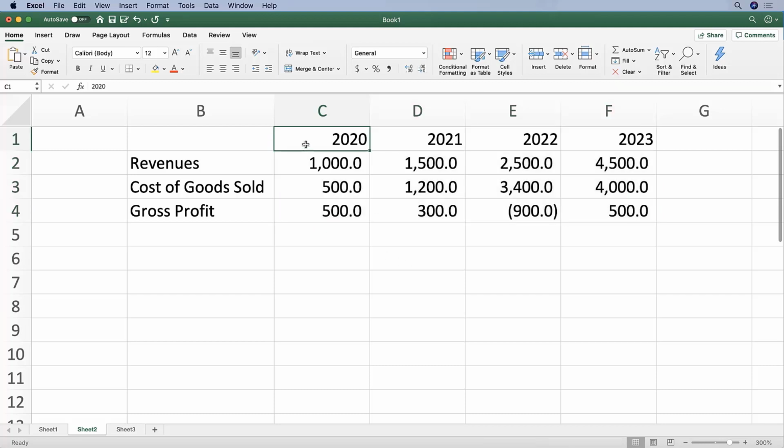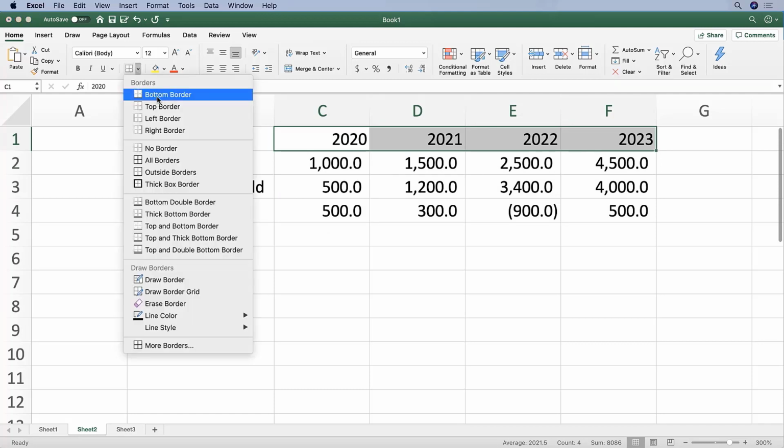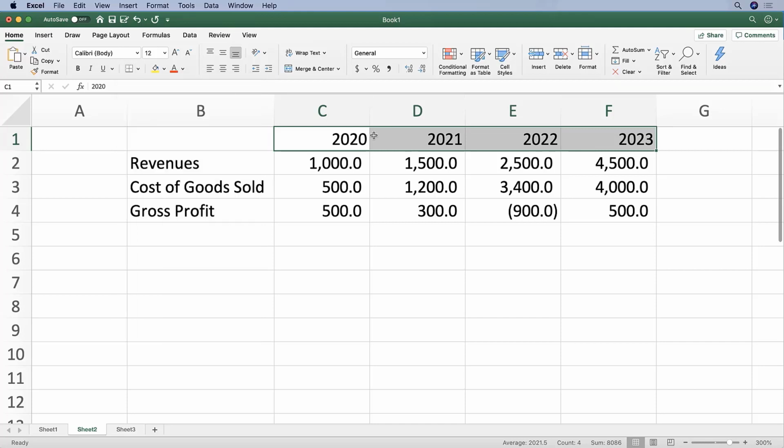Let's put a border under our years. You can either do that by hitting the border button, and you might have to select the bottom border. But a shortcut for it is Option Command Down. So if you hit Option Command Down arrow, it will automatically put that border in there for you.